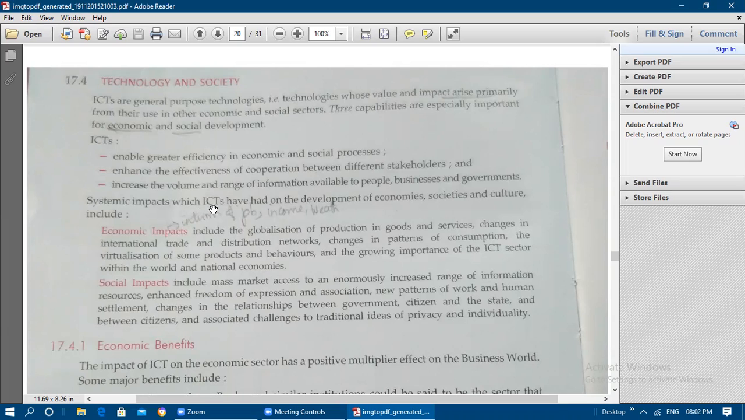So systematic impacts which ICTs have had on the development of economies, societies, and culture include economic impacts and social impacts. Economic impacts include globalization of production in goods and services. That is, we need to produce the goods and services that should be meeting the overall world. Okay, the globalization needs to be there in the economic way. So it includes the globalization of production in goods and services, changes in international trade and distribution networks, changes in patterns of consumption, and the virtualization of some products and behaviors, and the growing importance of the ICT sector within the world and national economies.